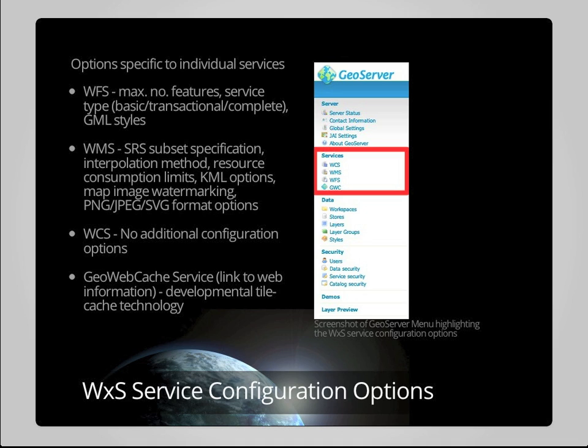the ability to integrate watermarks into generated web map images so that you can essentially brand or visually tag map images that are generated by this service as being related to this particular server instance using a watermark in the image. And then also some options that relate to compression and other capabilities of PNG, JPEG, and SVG formats that are published by GeoServer.